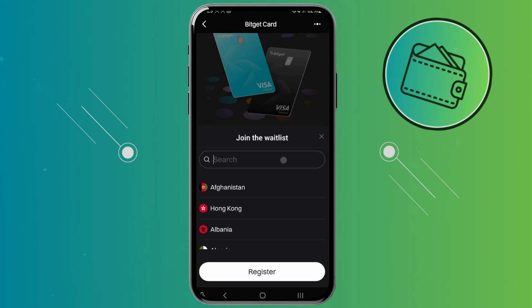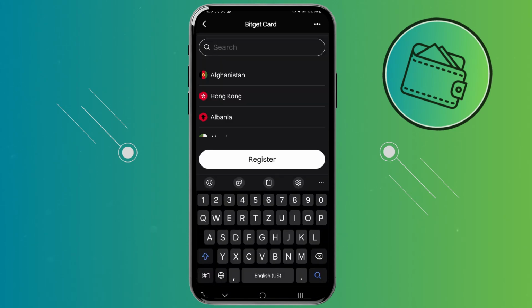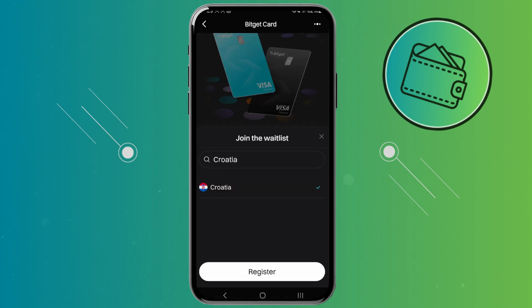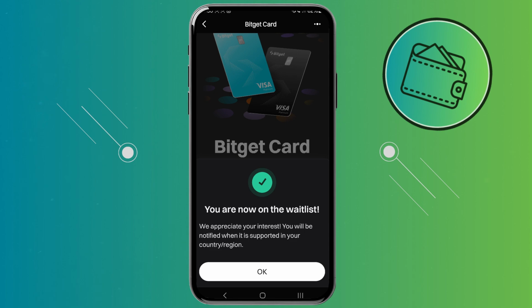From here, just input your country, so you can search it in the search bar right here. Now, once you select your country, go ahead and click Register. And there we go. Now you're on the Bitget card waitlist.